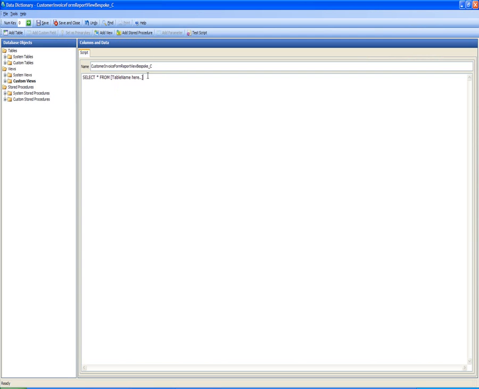To my data dictionary here. So if I get rid of what's there and then paste in there. Basically what it's going to do is select from where I want it to select from, and I've obviously got my custom field in here. So we've actually aliased the customer invoice form report view to CIFRV, and all that does is save typing it in every time we mention it.